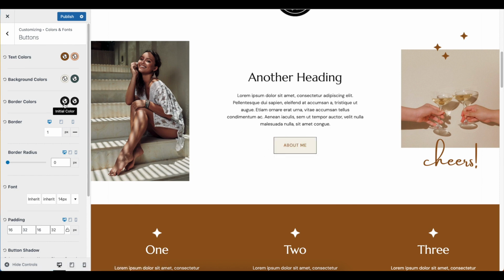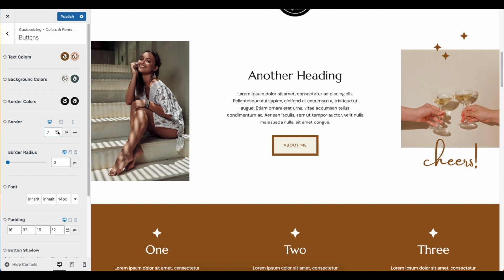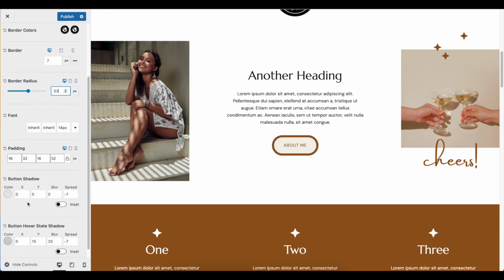You can also do the border color, the initial border color, the hover border color. You can make the border thicker if you would like to. You can also adjust that at different screen sizes. And then the border radius is how round the corners are. So if you wanted to have a nice round button, just keep going all the way until it turns nice and round like that. You can also adjust the padding. So maybe we bump these up to like 50 on the two sides.